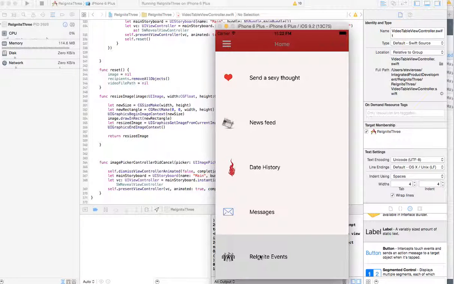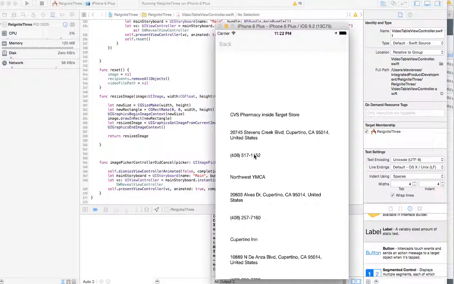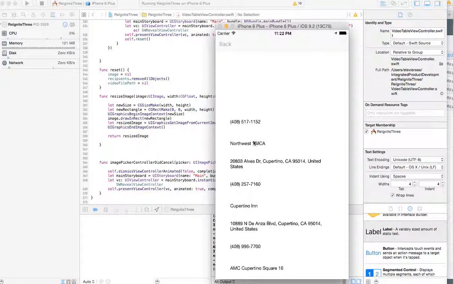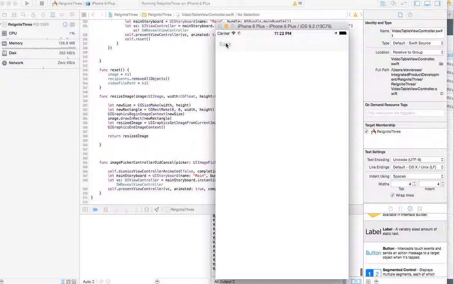A user can also check out and see what's going on, if there are any events they can go to and maybe something they can go see. Oh, look, there we go. The YMCA. Maybe that's a cool place to go. So they would be able to get the actual address and the number to the YMCA.